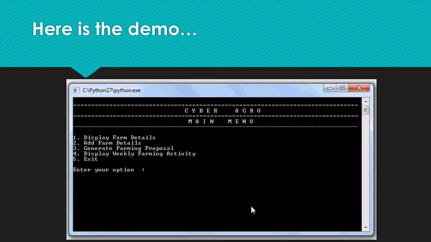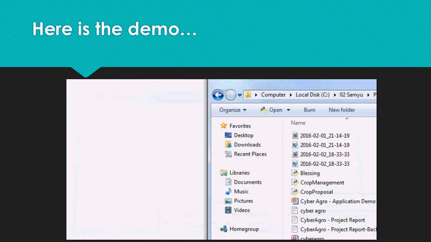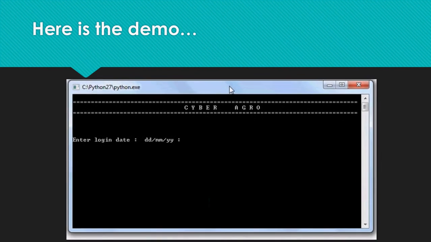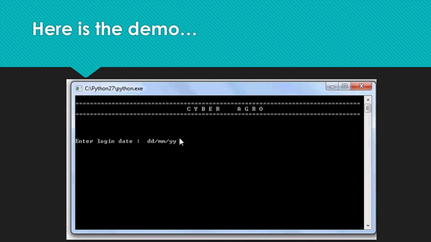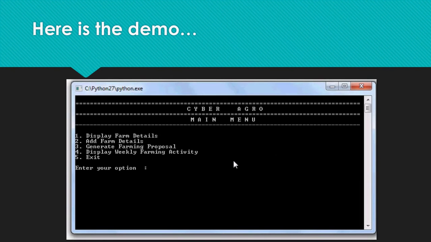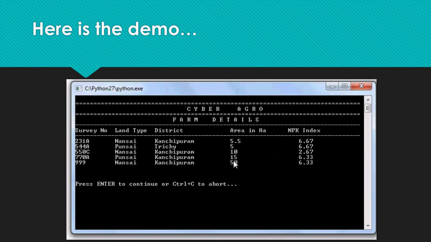So now we are going to exit and sign in back with a profile that has already been established. So for more convenience, we are opening it back, and the same date of the previous month is going to be inputted. So here we go, 07, 01 and 16. And now we are going to enter with the ID 100 of the profile name Samyukta. So now we are going to view the farm details. It has the survey number, land type, district, area in hectares, and NPK index.